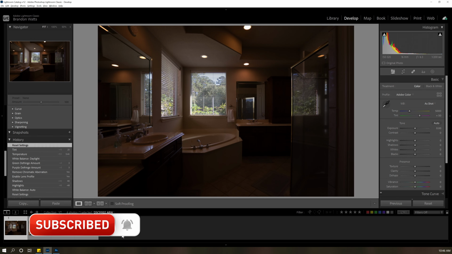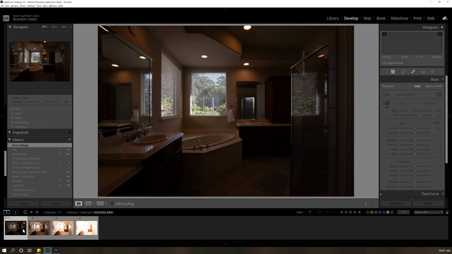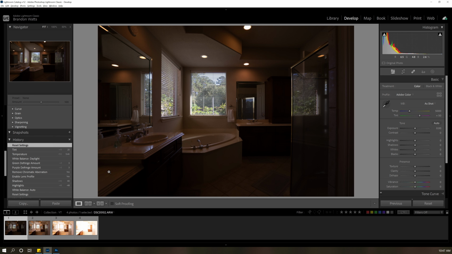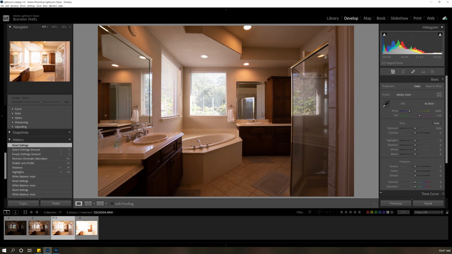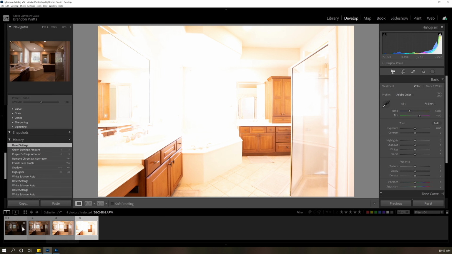Now let's go ahead and jump into Lightroom. Okay, and the first thing you're going to notice is that I have this four exposure bracket going from dark to light. The first one is going to be for my window, and then the next three are going to be to expose for the interior. So let's go ahead and select all of these.